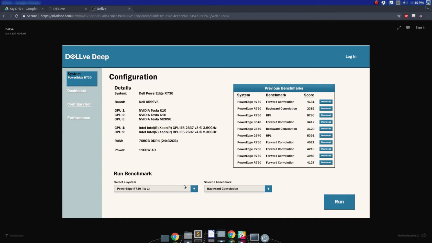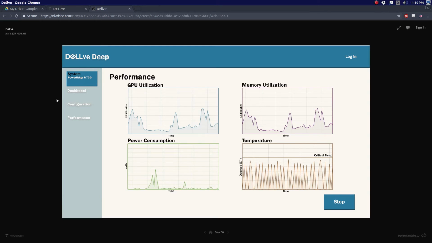After a user has selected a server to run, as well as a benchmark to run, they can run it from this page, and then the next page, when we're done with it, is going to display live results of the GPU utilization, memory utilization, power consumption, temperature, and at any point in time, the user can choose to stop the benchmark, but we haven't decided if we're going to throw away the results of the benchmark or just give the user the results after it's stopped.